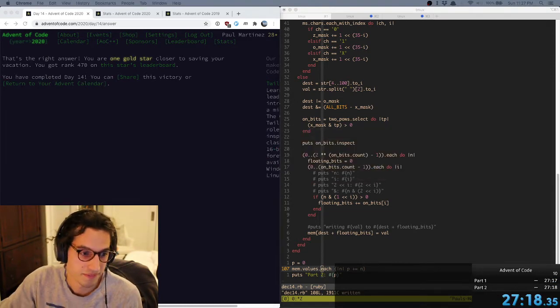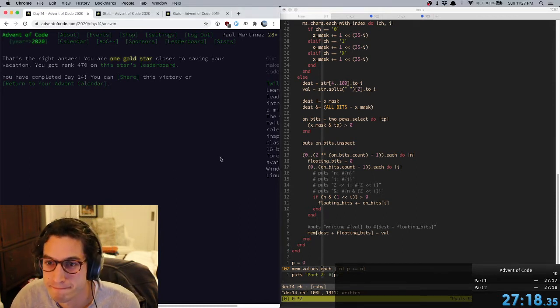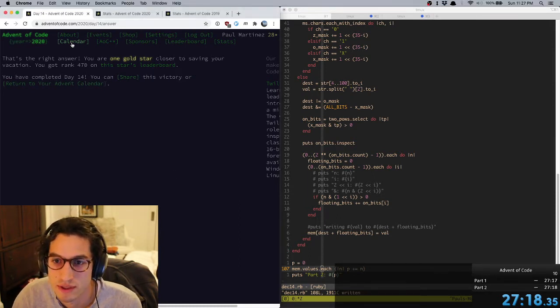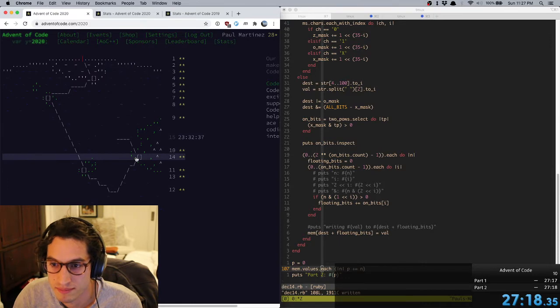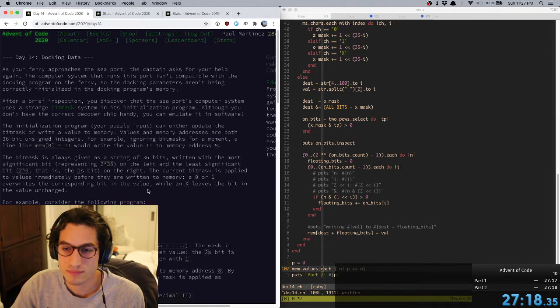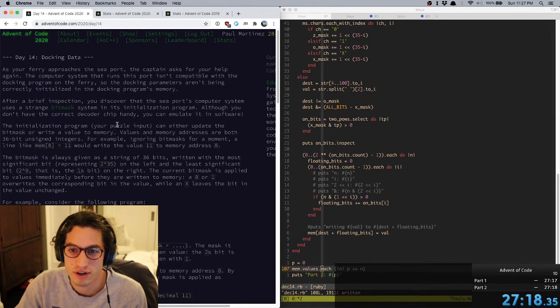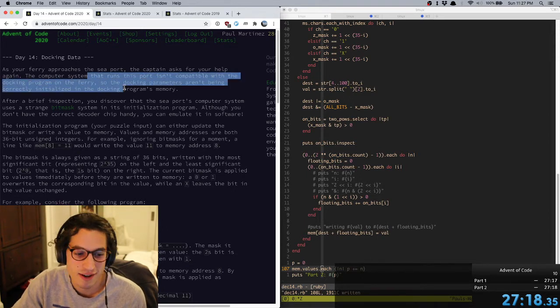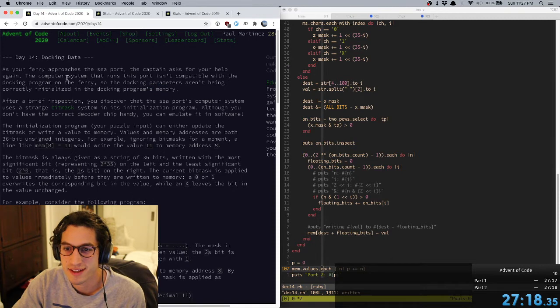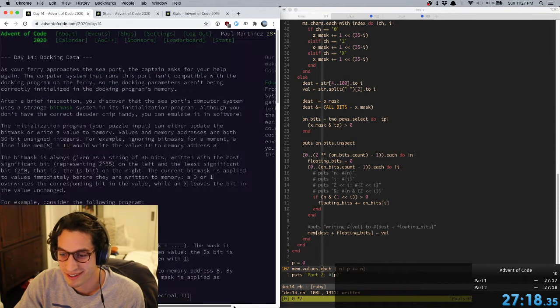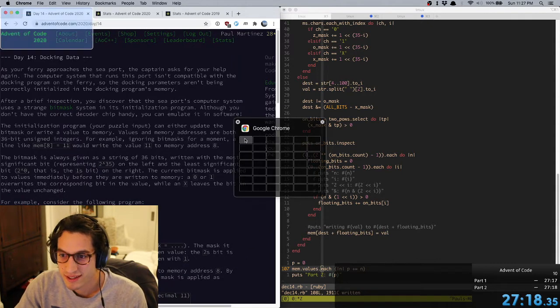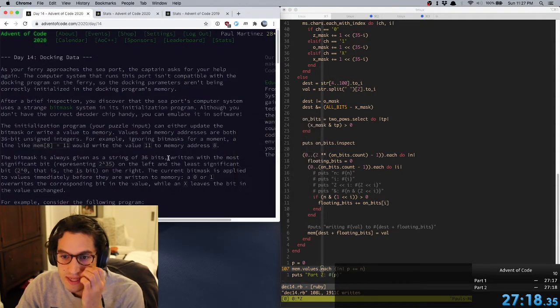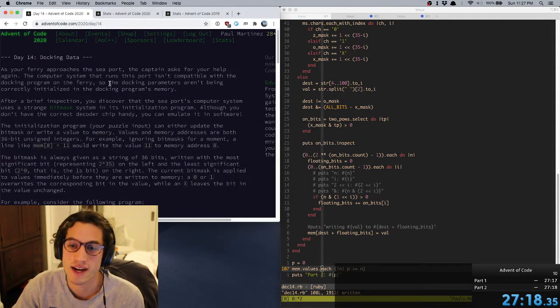All right, let's go back to this problem. So what is the story part of this? Man, when I started reading this, I was slightly distracted, and the words that I said did not match this at all. Let's make sure you can see everything. All right, day 14, docking data.